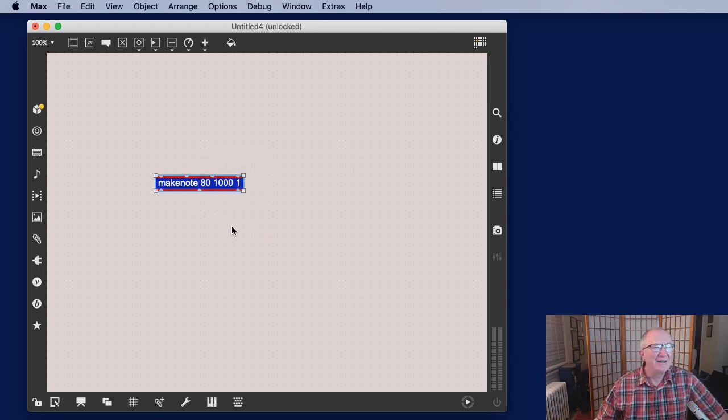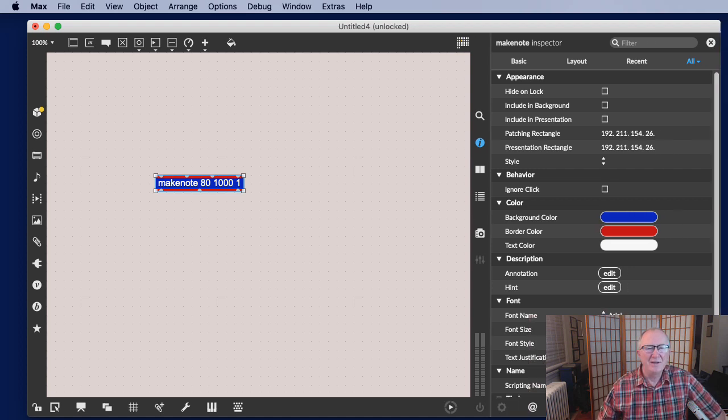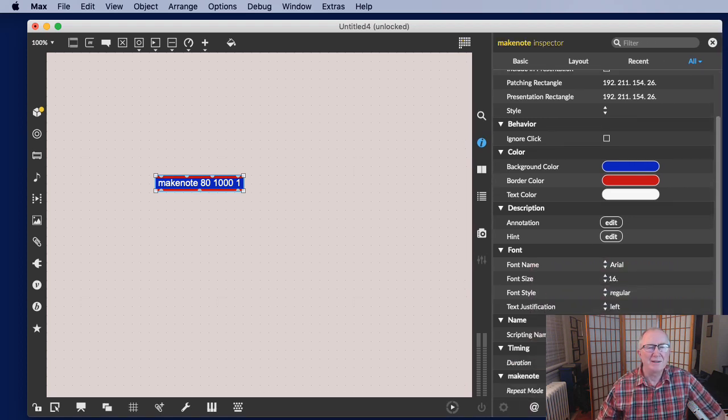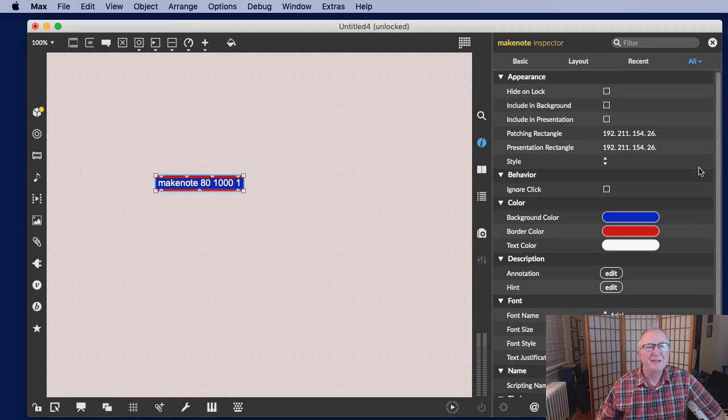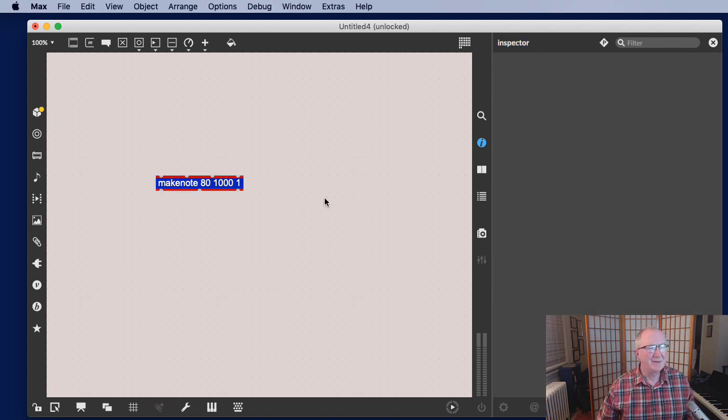If I select an object, I can go to the inspector and I can change all the characteristics of this object, including its placement, its color, its text color. Depending on the object, this list will be longer or shorter. But this is basically the appearance, size, font, and all the attributes of an object. There are times when this is very useful.